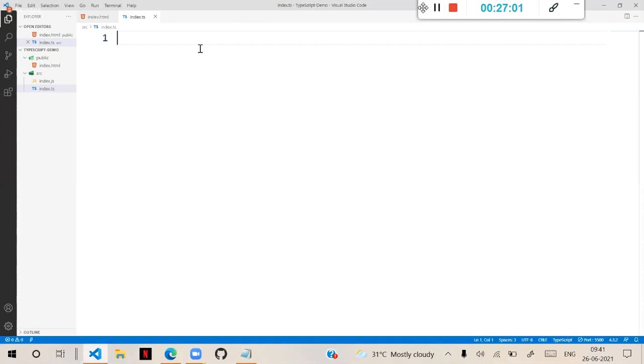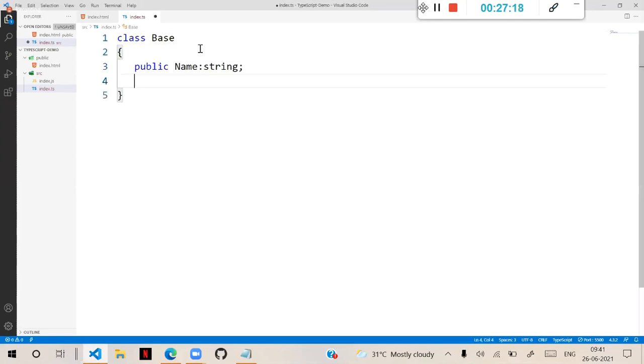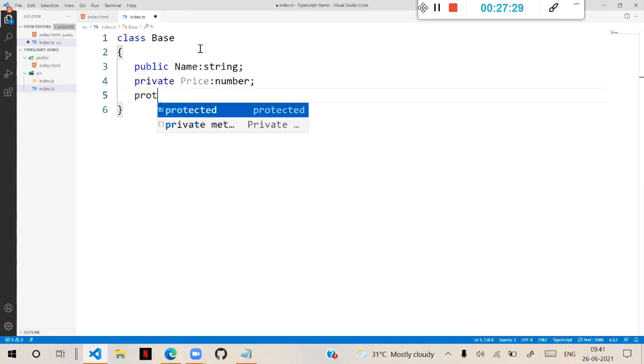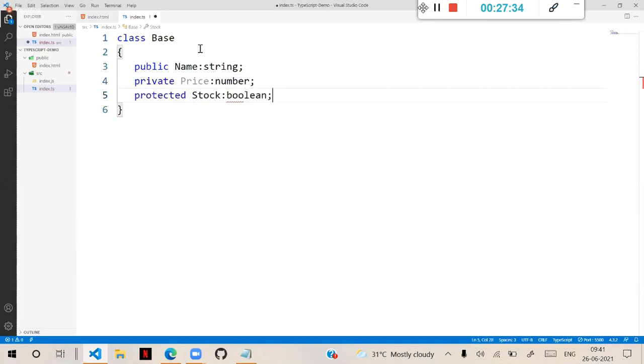Now let's see what these three access modifiers are. I am creating a class that is a base class. In this we have a public name, defined as a string type. Another, private price, that is a number type. And the protected stock, that is a Boolean type. So we have these three members: public, private, and protected.